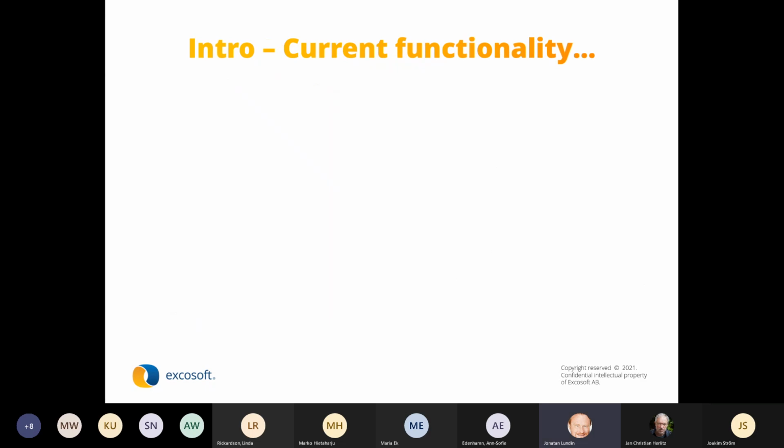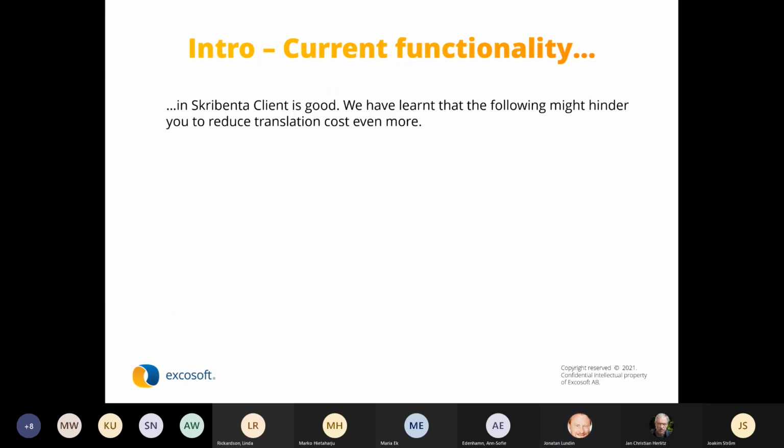But if we look at the current functionality in Skribenta Client, which we think is good for what it's designed to do. But when listening to you and over the years, we learned that to be even more translation cost effective, to go from 90 to 100 percent effective in some sense, we see that the current functionality may be hindering you to some extent. So let's have a look.